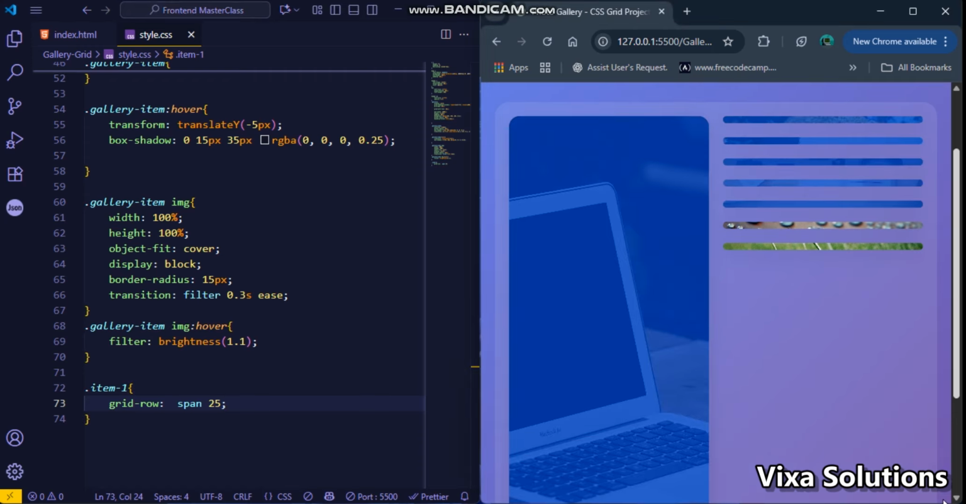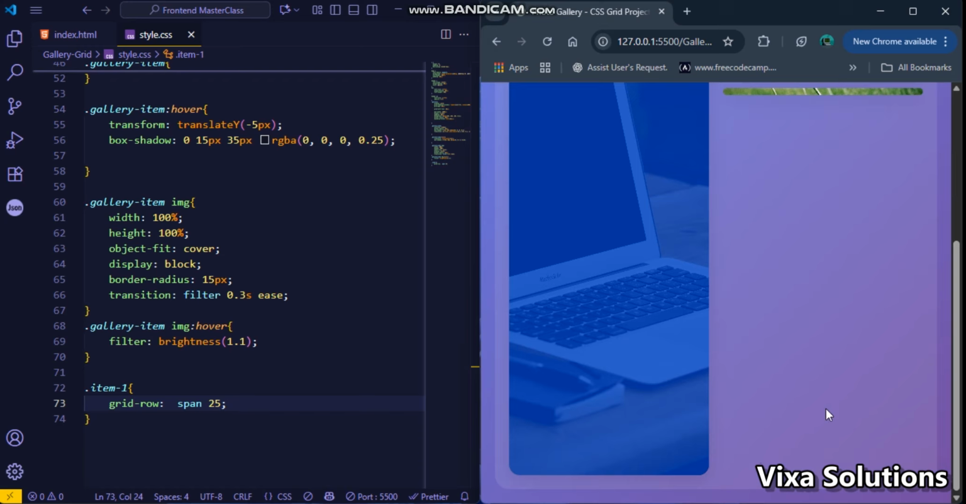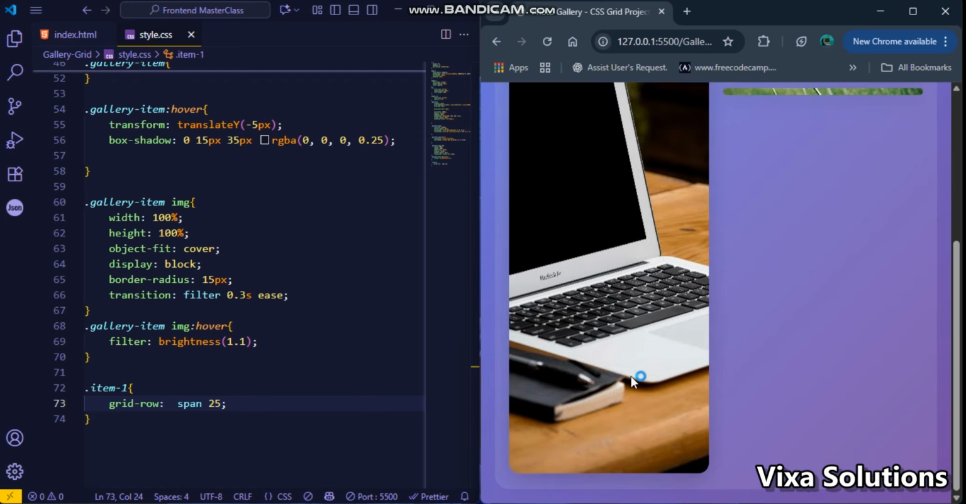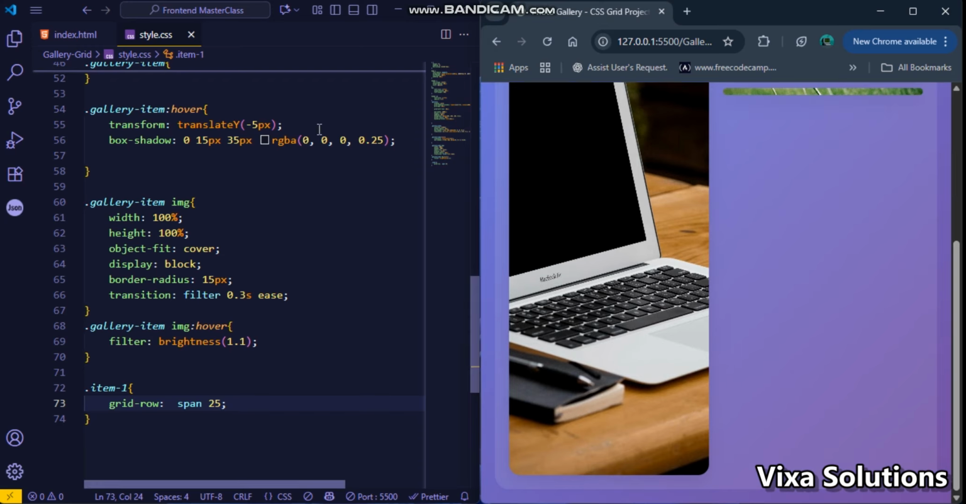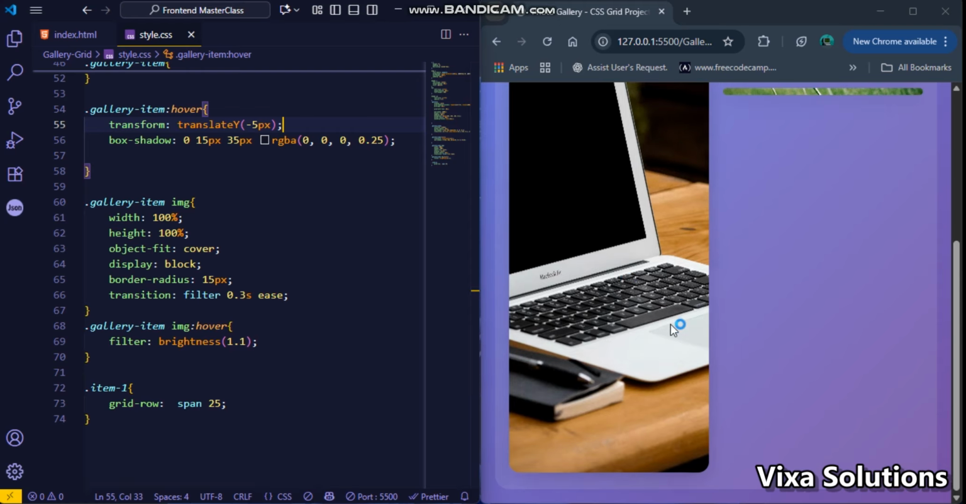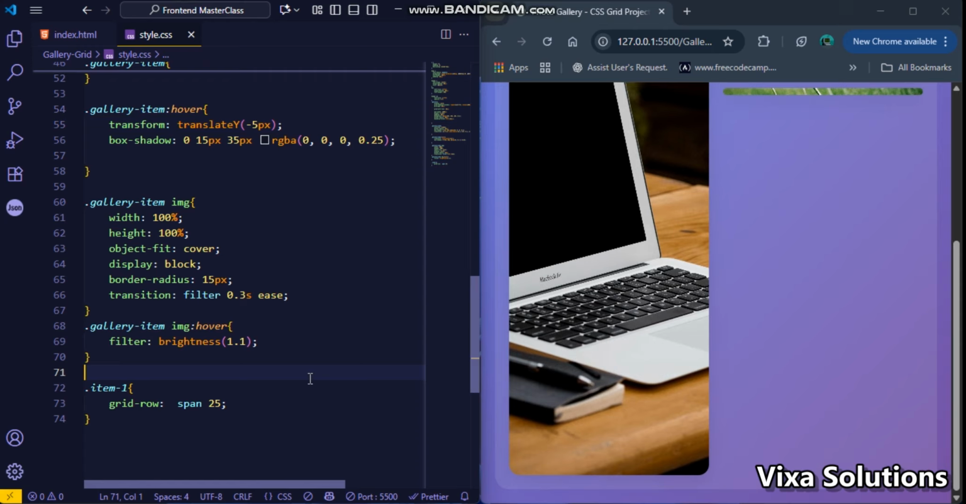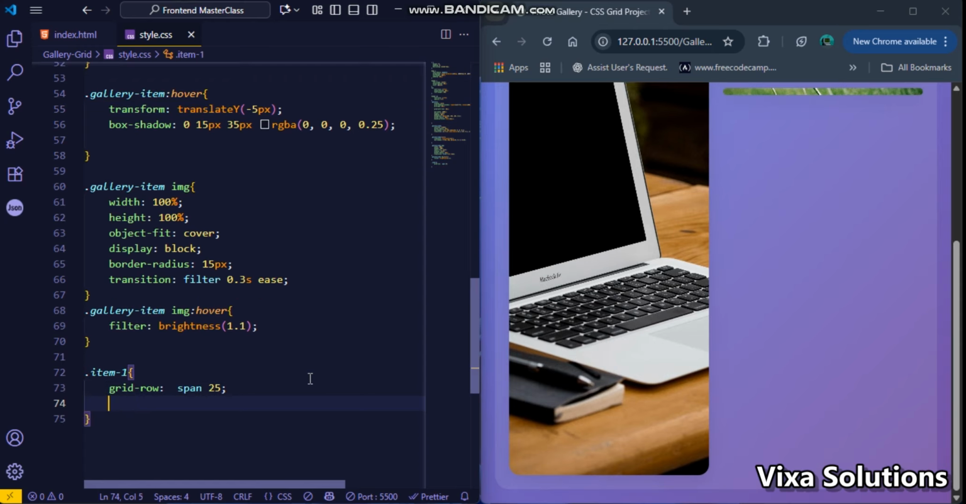Just look at the effects here. So this is our image, right? This is the subtle effect that this style here, the translate -5. So it lifts the element up a bit, right? It also added some background box shadow behind it, right? I gave it a grid row of 25, right? Now remember that our grid auto rows is 10 pixels, right? So span 25 means this item will be 250 pixels tall, like 25 times 10, right?